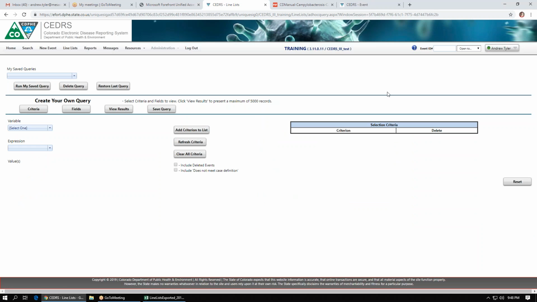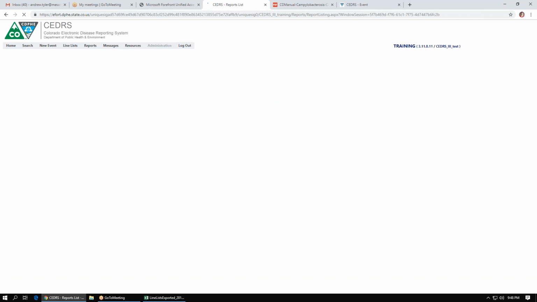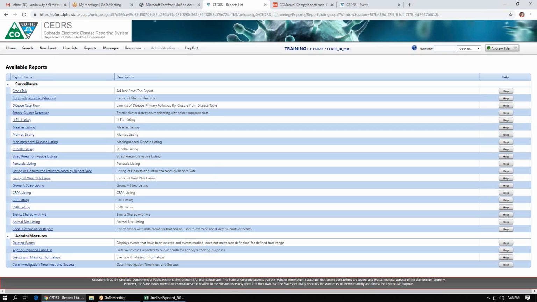This is line lists. And the only thing you can do, of course, is create line lists, which makes sense. The next thing we're going to talk about is the reporting function. So here, when I clicked on reports up at the top, it gives you all of these options that you're able to use. The first one I'm going to talk about is creating a crosstab.